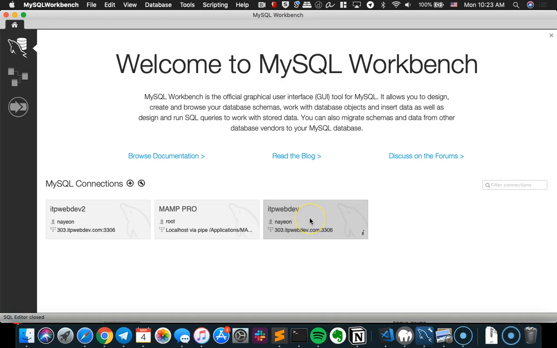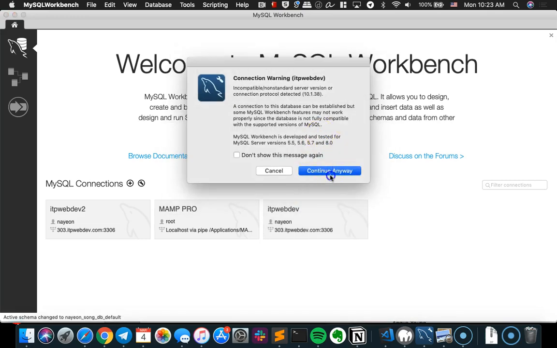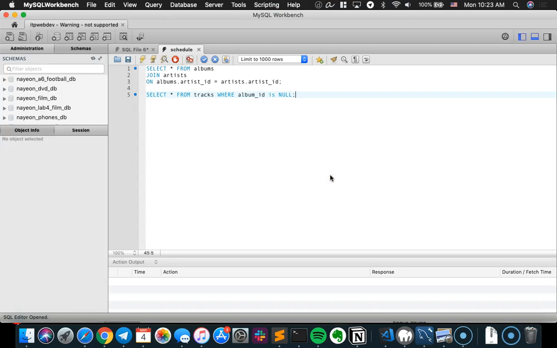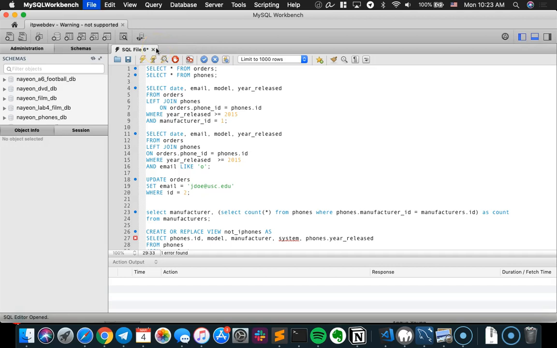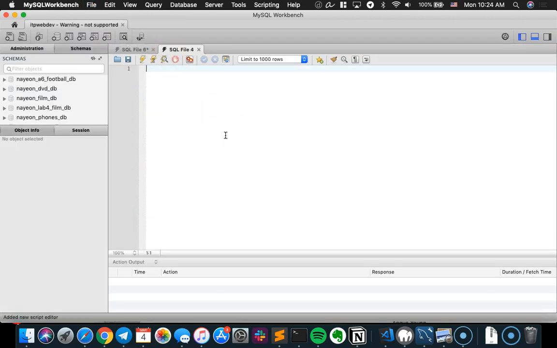Let's first connect to our account. If I double click on the ITP Web Dev connection that we created a while ago, it's going to try to connect to our server, and it's going to show a warning. Just continue anyway. You're going to see I have a bunch of stuff open, but you should see something like a blank file here. I'm going to zoom in a little bit so you can see better. Notice this is a SQL file, which gives you a hint that we're writing some SQL in here.